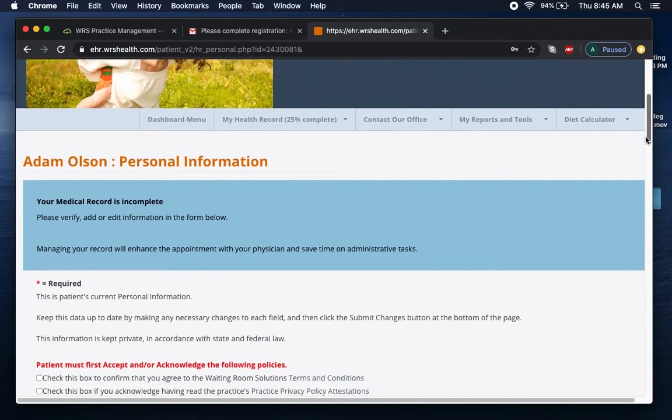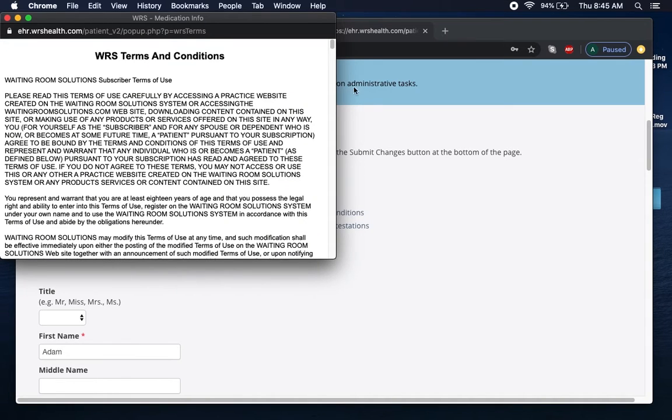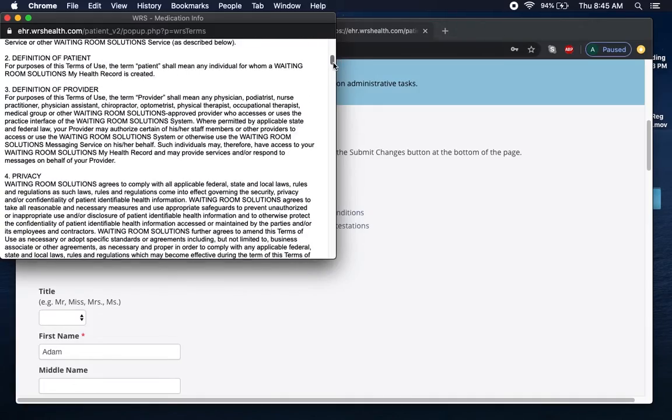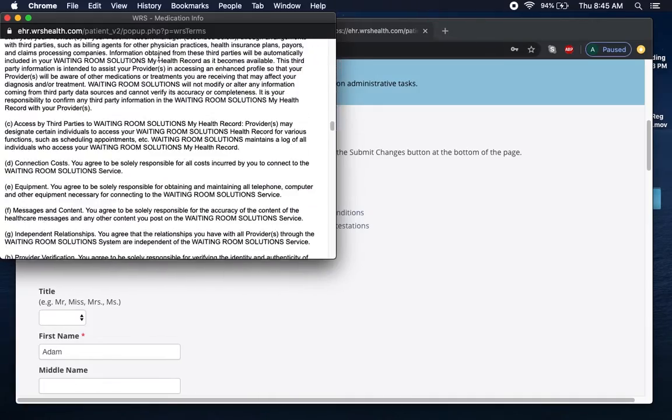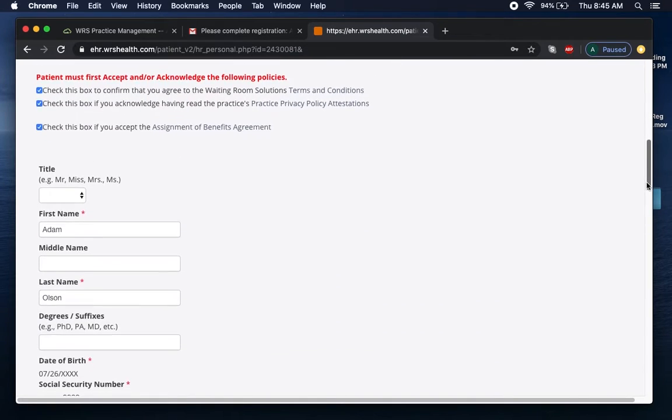As you go down here, the first page is you need to accept or acknowledge our terms of service, our practice privacy policy attestations, and the assignment of benefits. If you want to actually read through them, if you just click on the link, you'll find that it actually will pop up, and you're more than welcome to go ahead and read through all of that information. Once you've read through everything, you're going to want to check each one of these after you have read and opened and gone through that. It's not required, but it is recommended.